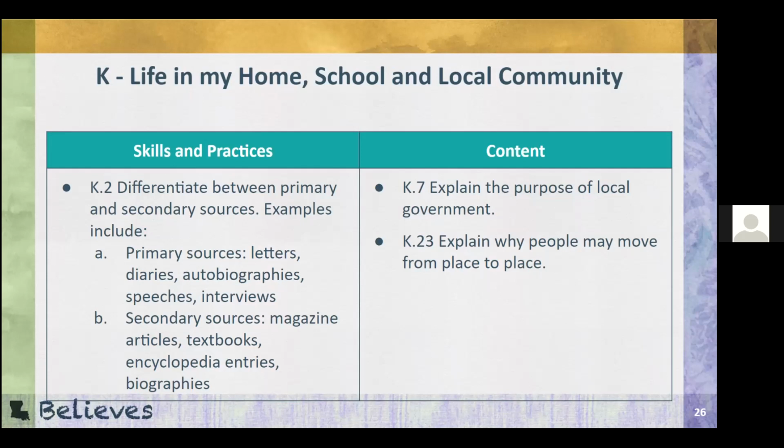And again, we had some feedback on explain why people moved from place to place, because I think it's somewhat being interpreted to how that could look at higher grades. We're not introducing push and pull factor vocabulary here in kindergarten. We're not talking about escaping war and famine, right? For a kindergartner, explaining why people move from place to place: looking for a new job, to be closer to family and friends, or for the types of activities that people enjoy. That's the type of thing we were imagining here.